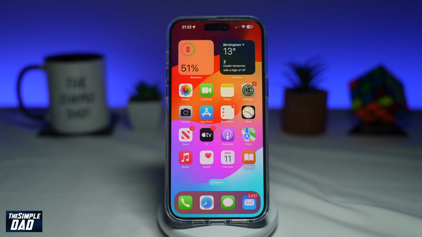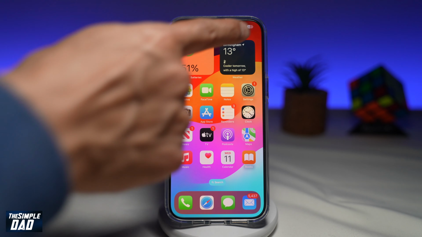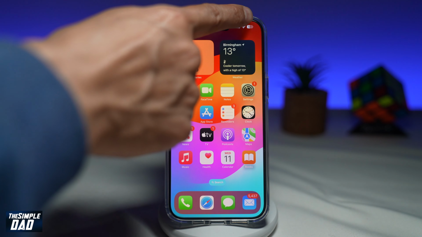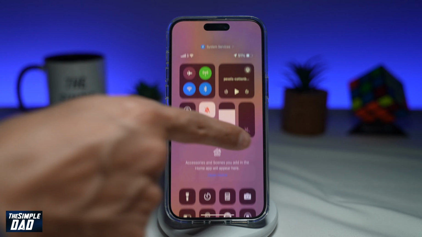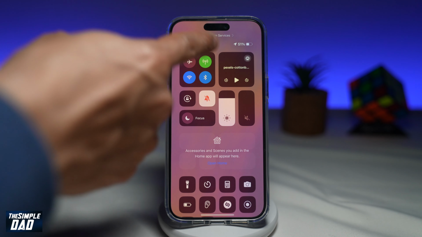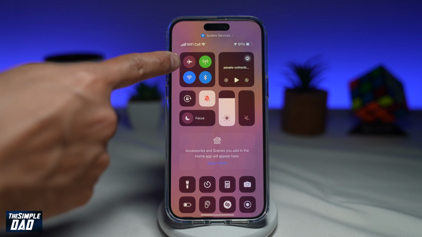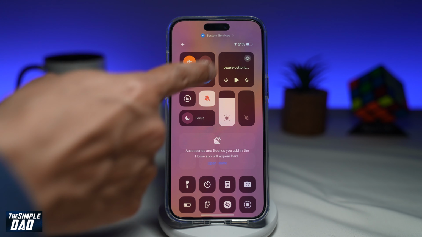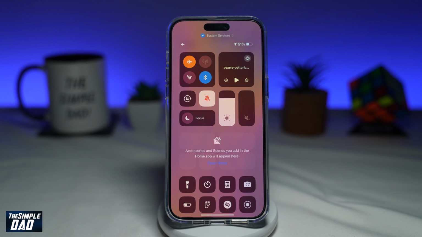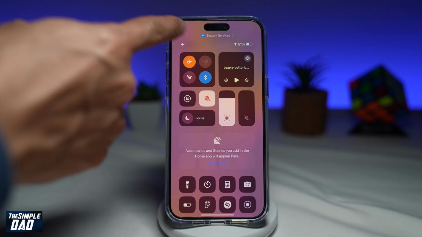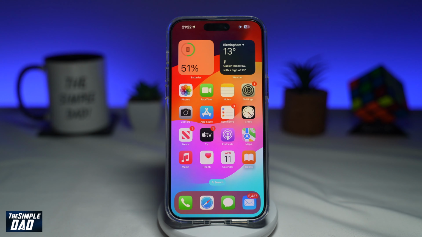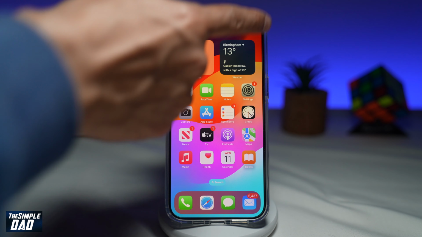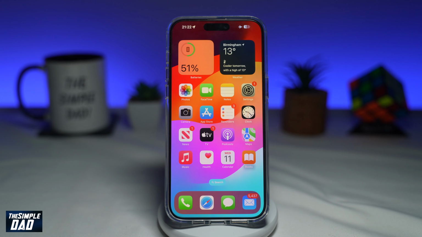Now the second way to enable airplane mode is through Control Center. So you want to go ahead and bring your Control Center down by swiping from the top right. And here you'll see the airplane icon. To enable this, go ahead and just tap on it. And once it turns yellow, that means it has been enabled. You'll see the airplane icon here at the top left. And when you go back to your home screen, you'll see the airplane icon next to your battery icon.